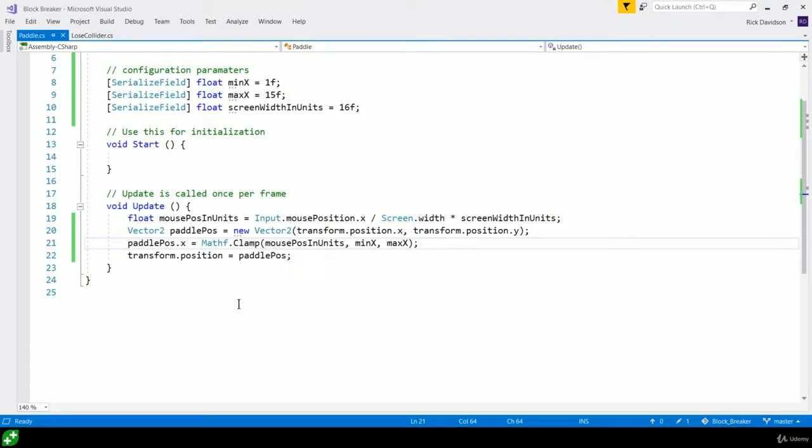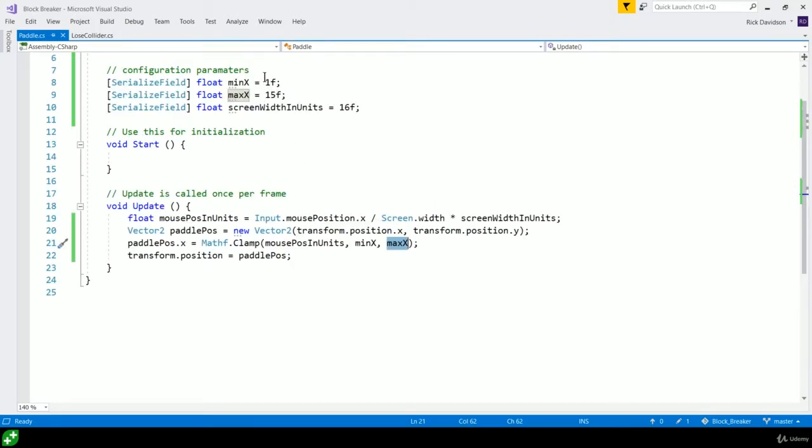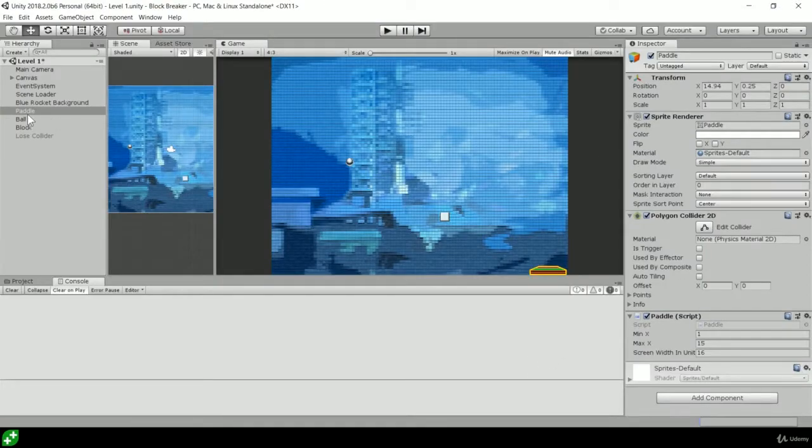I'll just show you the script one more time in here. We added the extra line to say that the paddle position's x value, and we've got paddlePos just above here with its x and its y, we don't want it to go any lower than minX or any higher than maxX, and we've initialized that at 1 and 15, and we could change those over on our paddle. If we scroll down, you can see 1 and 15.